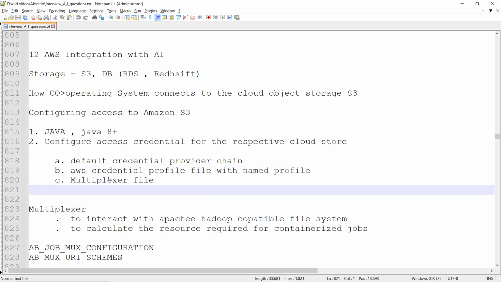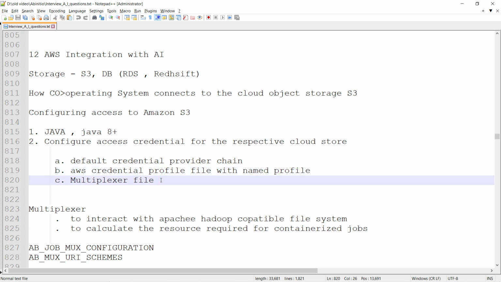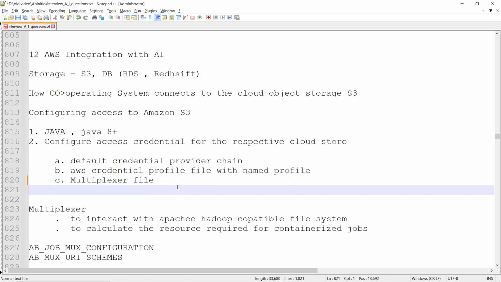And then there is a multiplexer file. This is also another way to provide the access credential. There are vendor specific components and also file components like input file, output file, read multiple files or write multiple files. These are the components which can be used to interact with Amazon S3. That is called the file based component.